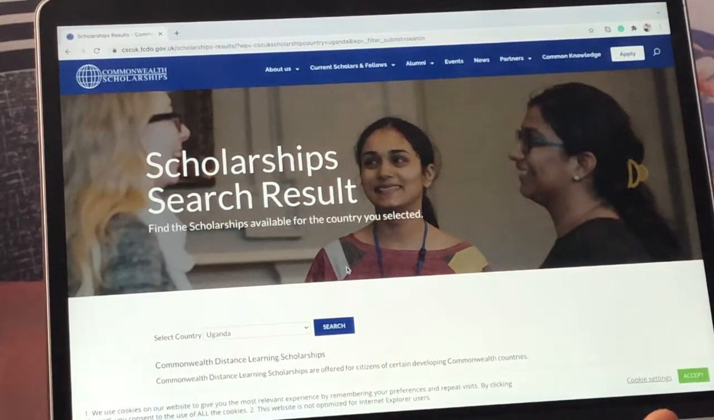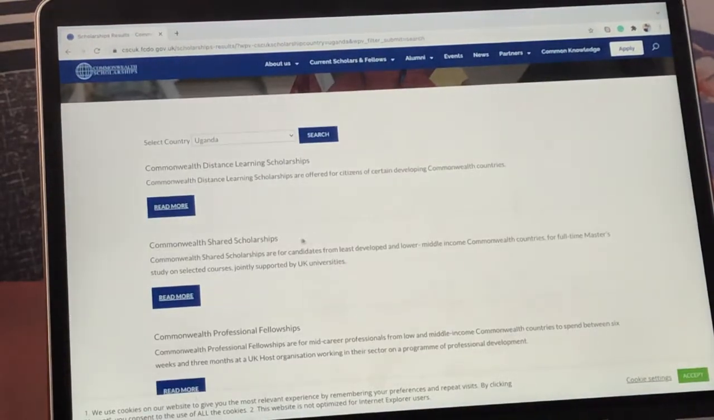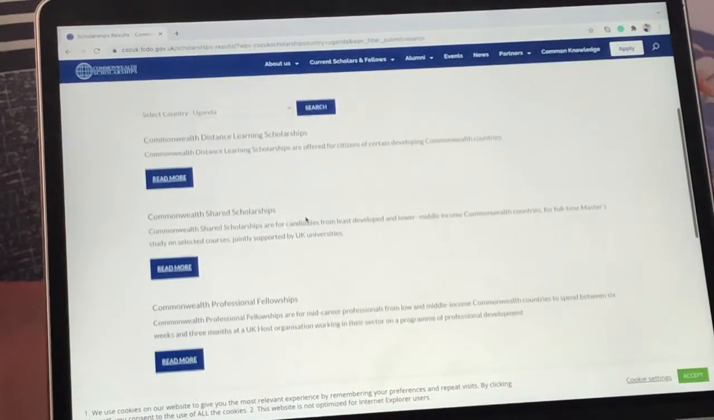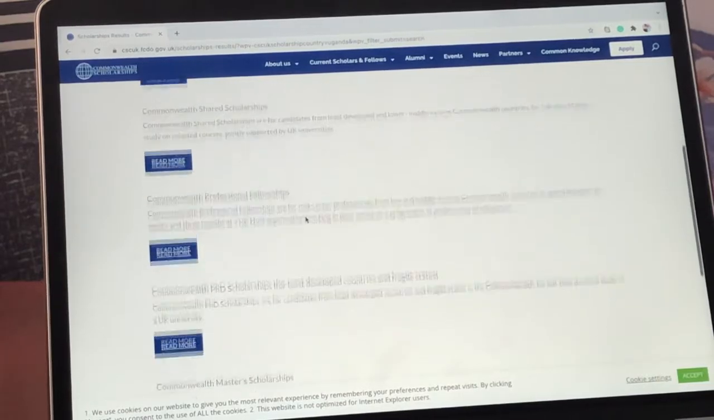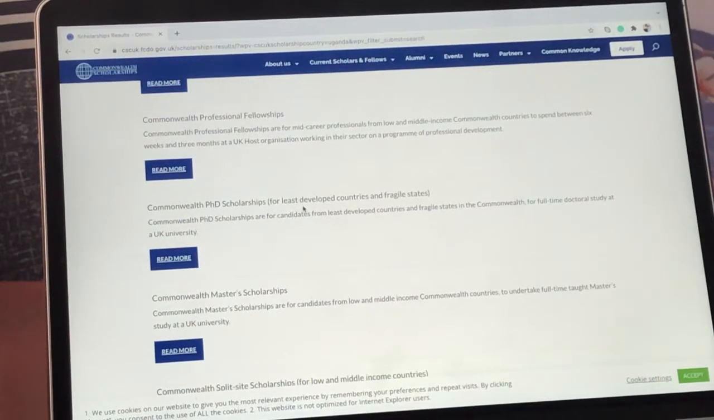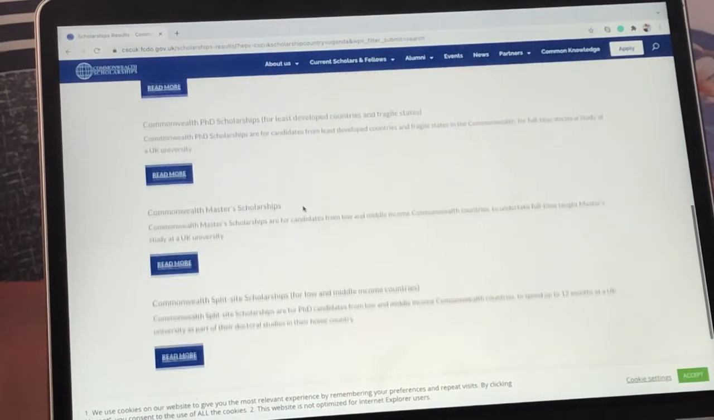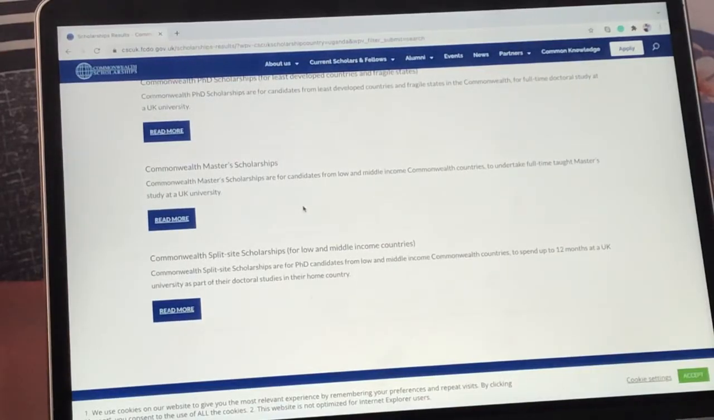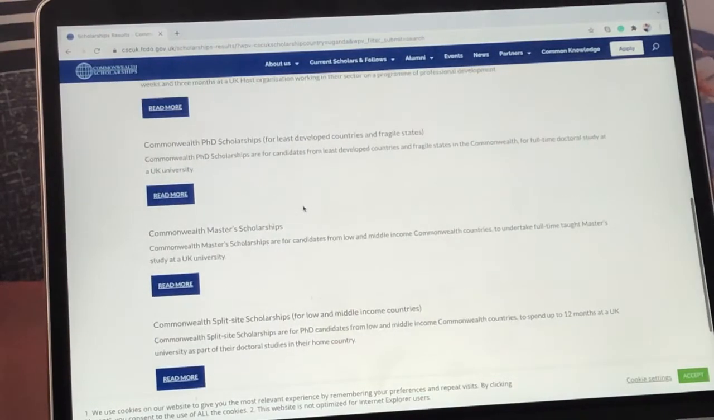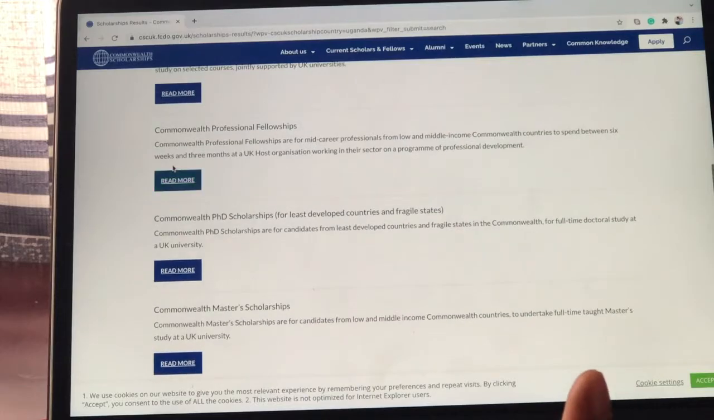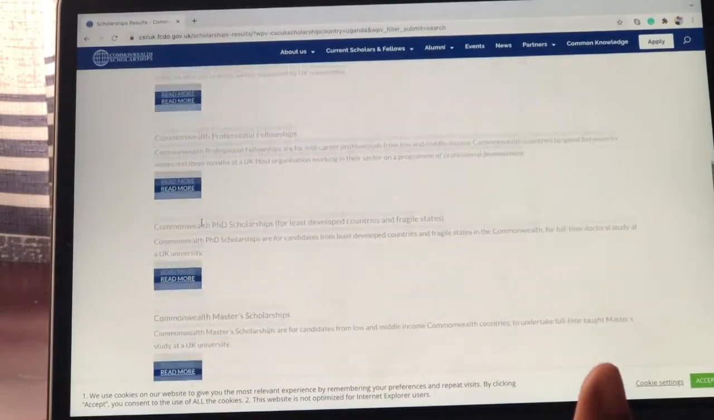So Uganda is here, and these are all the scholarships that are offered to students: Commonwealth Distance Learning, Commonwealth Shared Scholarships, Professional Fellowships, PhD for least developed countries, Masters, and all other scholarships. So from here, you choose what you want to apply for. And let's just go with the Masters scholarships.